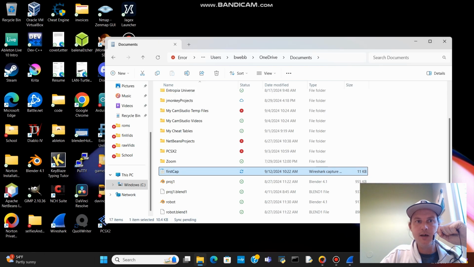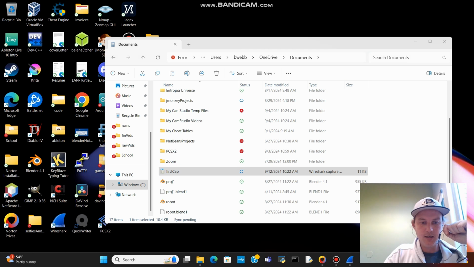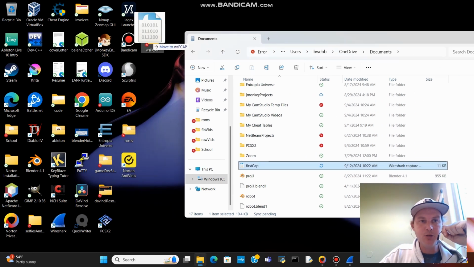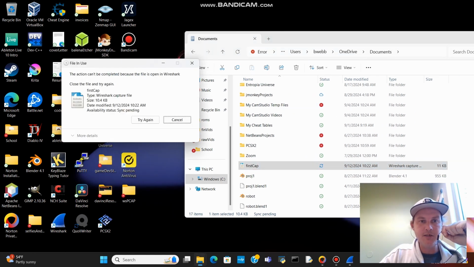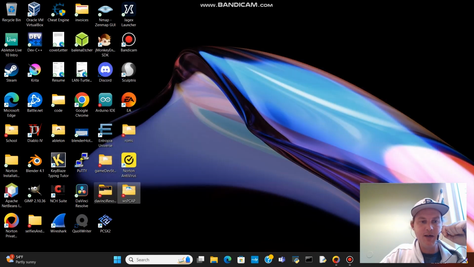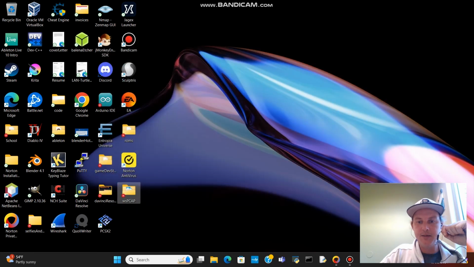What I'm going to do is make a desktop folder and name it Wireshark pcaps. Then I'm going to move this first capture into there, just so I can have it on the desktop. Wireshark pcaps, there we go. Now let's verify that by going into Wireshark pcaps, and we've got the first capture right there.